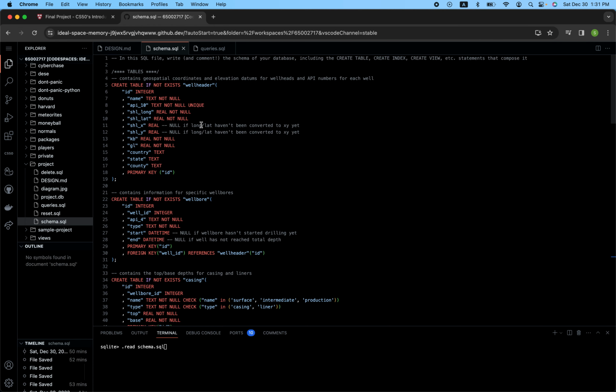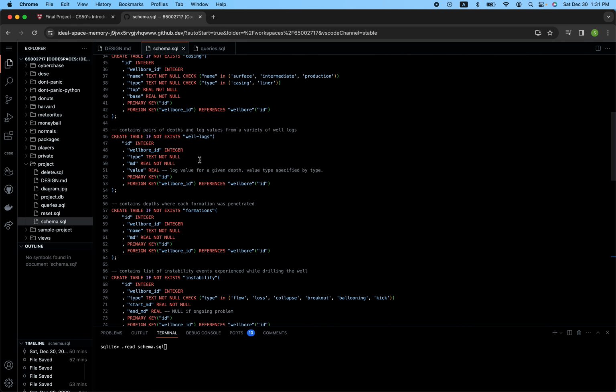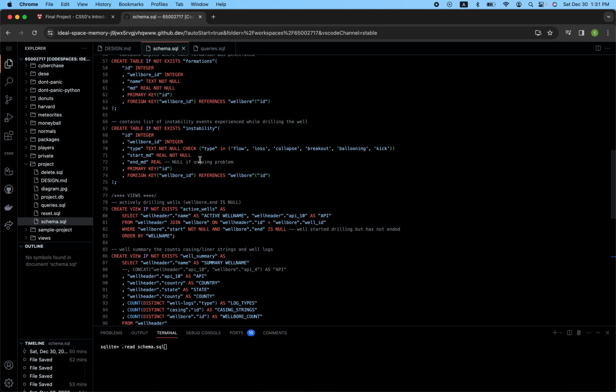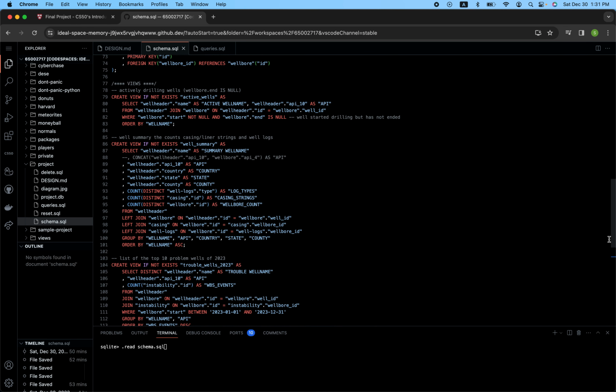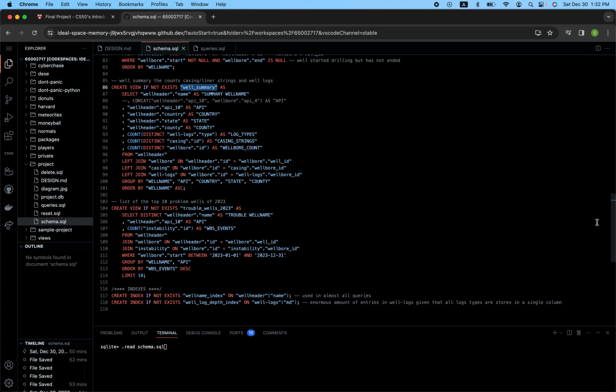Here's the schema. Again, we start here with the well header. We have the well bore, casing, well logs, formations, instability. There are several views built off of this that would pull actively drilling wells. It'll pull all of your wells with a count of their logs, their casing strings, and the number of well bores drilled off of it, as well as pulling your trouble wells.